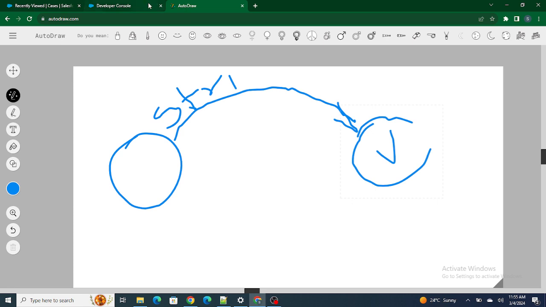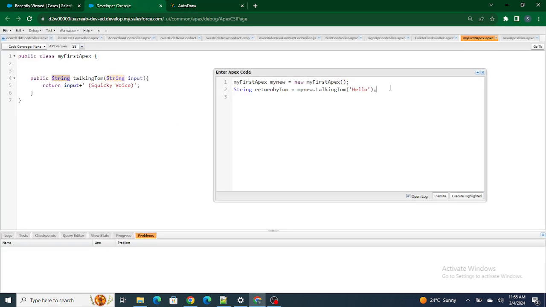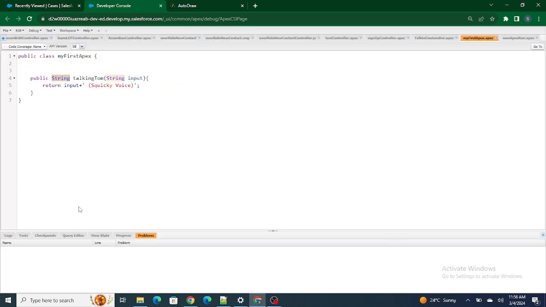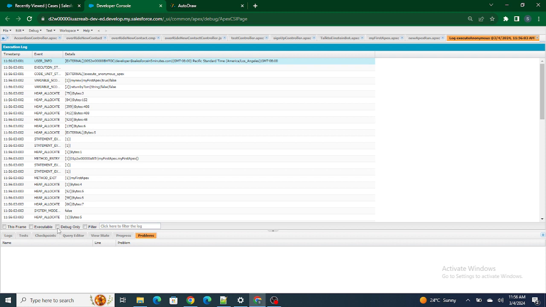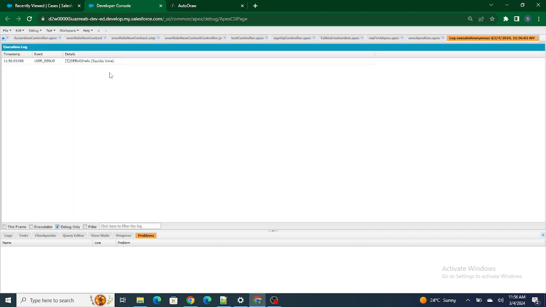Now, as soon as I store it, I can use System.debug to print the value v, or we can say returnByTom. And let's execute it now. So if you see, hello in squeaky voice.